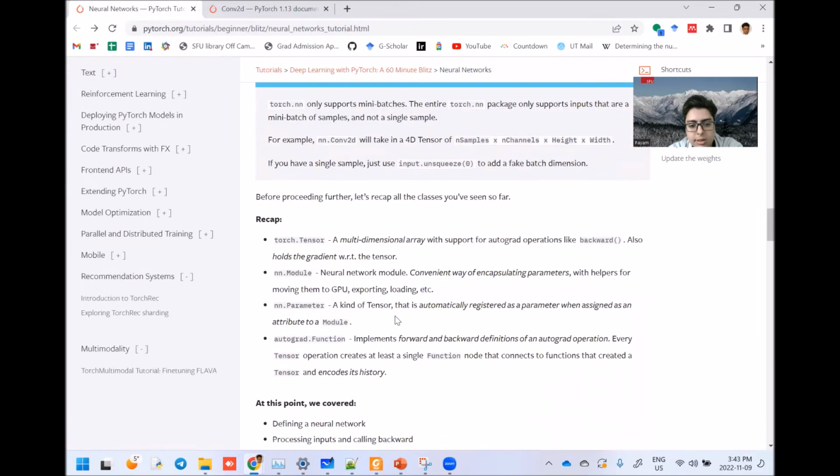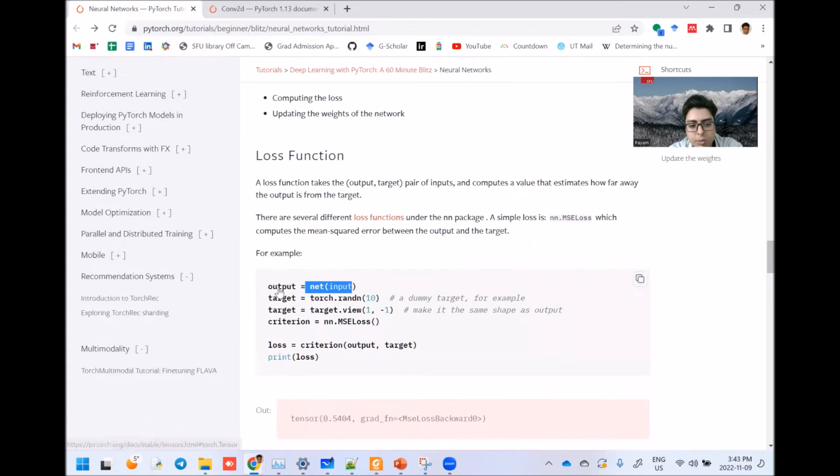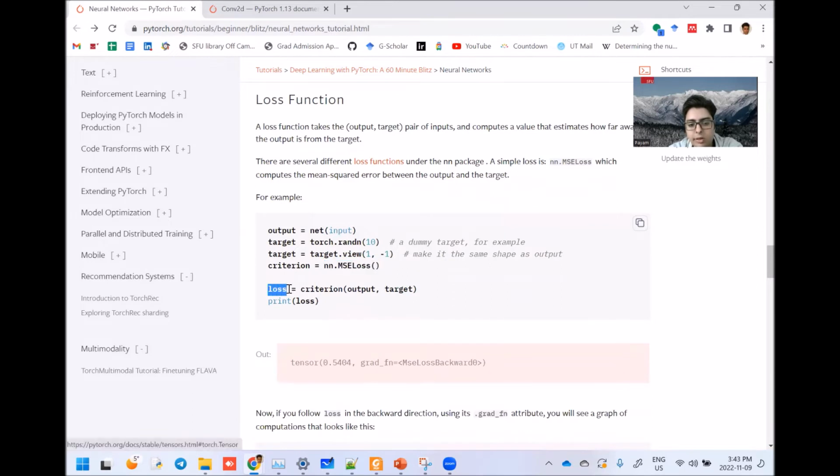So this is the output. And then we have the target or labels. And it defines a mean square error loss, and calculates loss. So this is how we calculate loss. The input goes through the network and generates output. We have the target. We define the loss function and calculate the loss from the output and target. So here we calculate a loss.